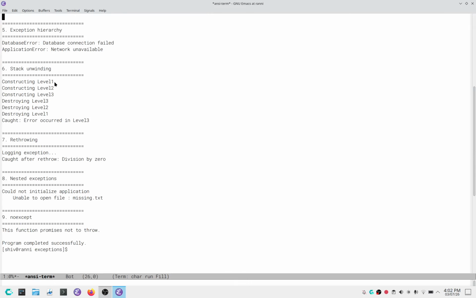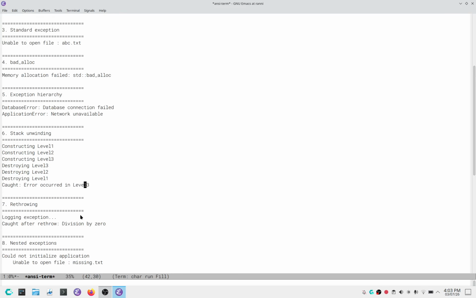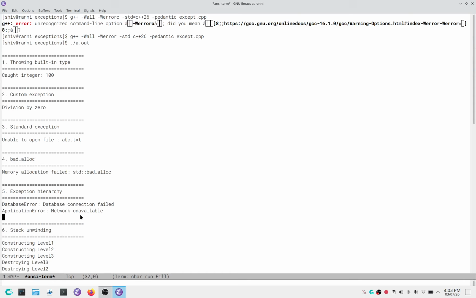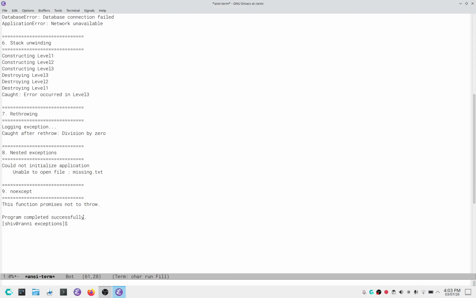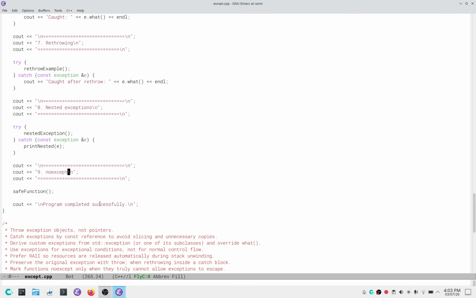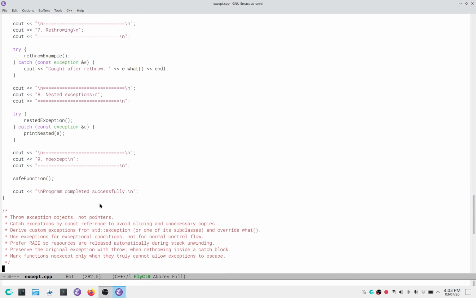Now, when the logger situation, you see how the loggers were created and destroyed, and the exception was caught in level 3. We have a rethrow example, division by 0. We have nested exceptions, we have noexcept, and so on. So we can use this program, you can type it in, or maybe I'll make a gist out of it, and I'll put it in the description. Okay, I'll create a gist out of it and I'll put it in the YouTube description.